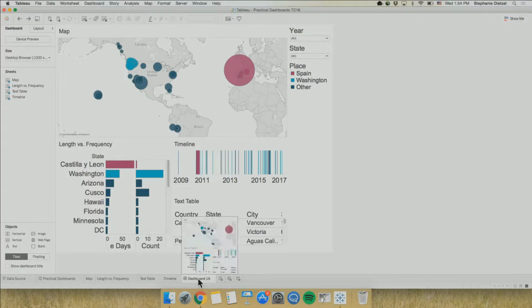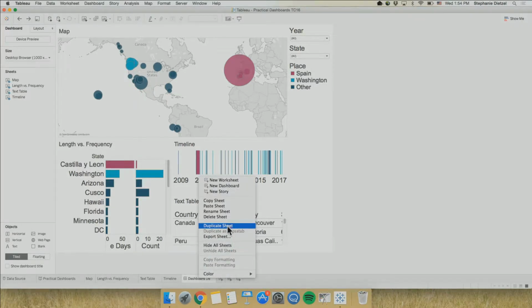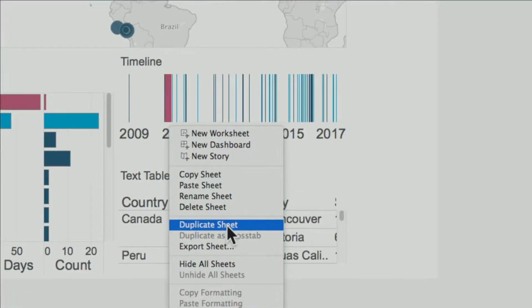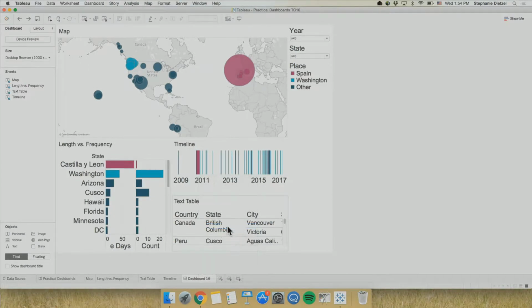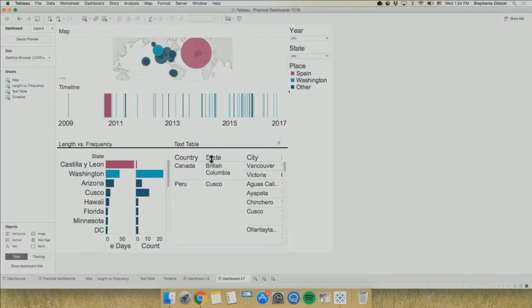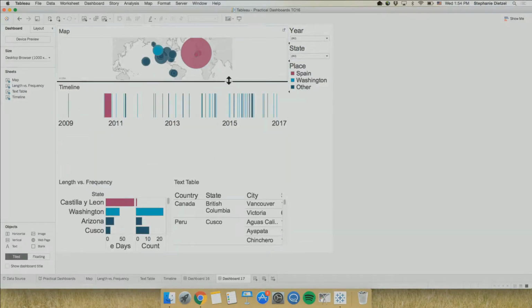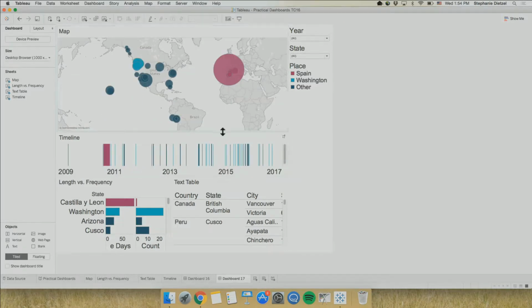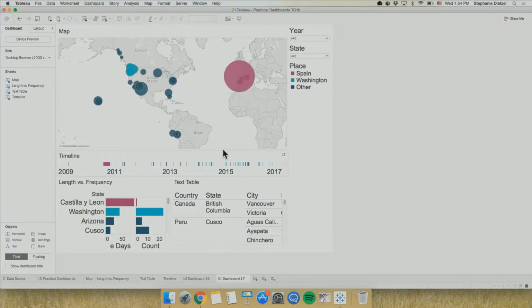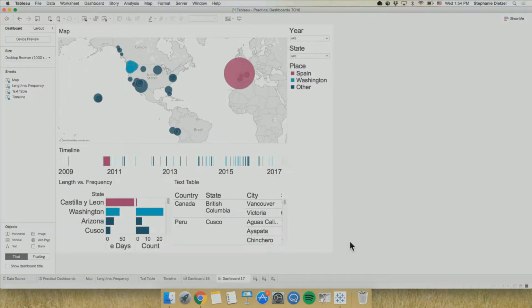Come down to the tab, bring up the context menu, and I hit Duplicate Sheet. And that makes me a copy. So I can try out my ideas right here. Maybe in this one, I want my timeline to have more width because I think it looks really good stretched out. So I'll move it right there and bring it down, trying it out. Even more. Less than that. Great. Okay, that's one idea.